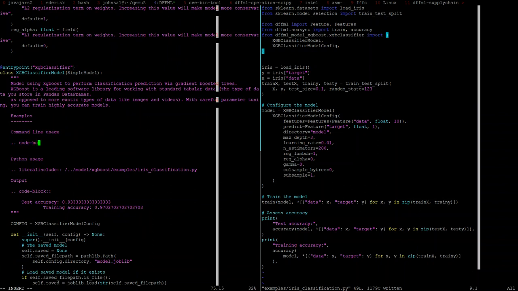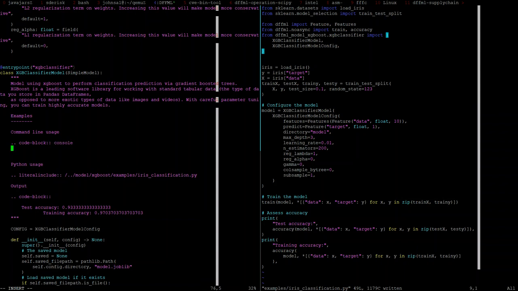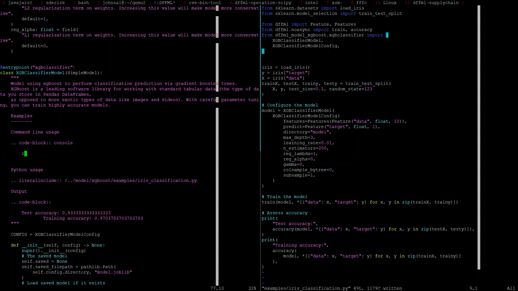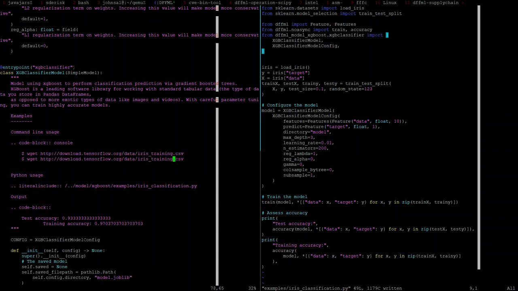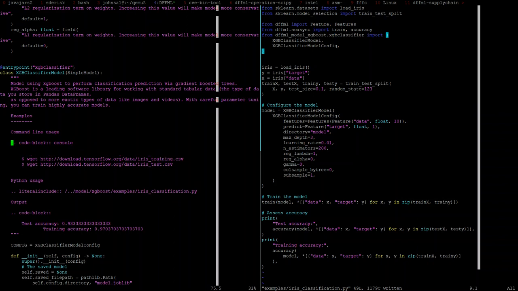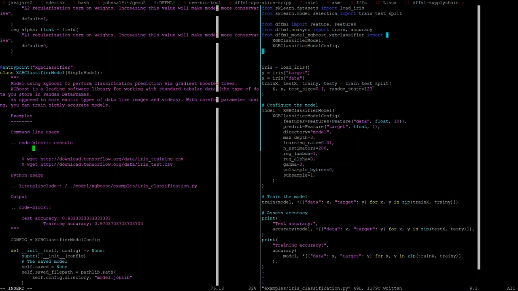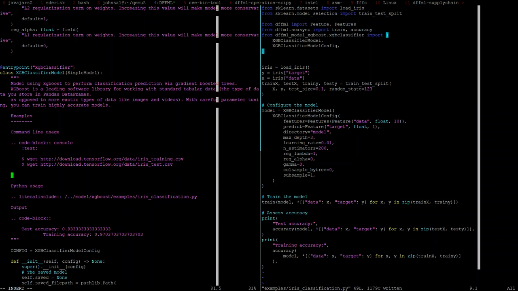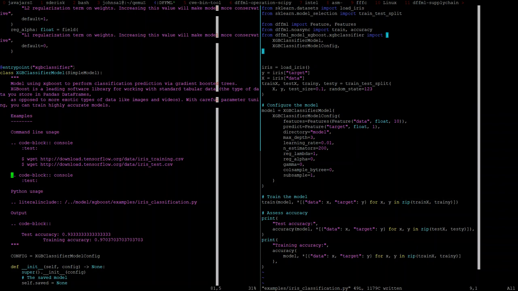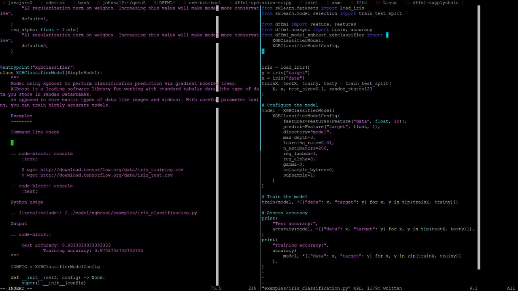So we put a regular code block, console. Download the training data, download the test data. And this is sort of the magic part: we just put test and now it's going to run that. It's just going to check the return codes. You need to make sure the commands you're running exit with a bad return code if they fail. For example, curl, I found out recently, unless you pass dash lowercase f, it doesn't actually exit if something bad happens. So it's important to do that, or to check.